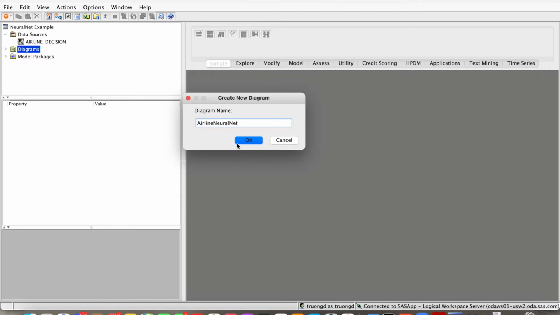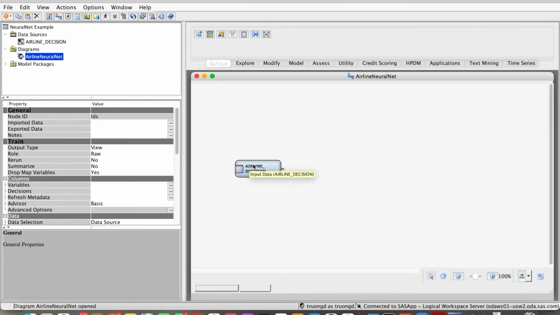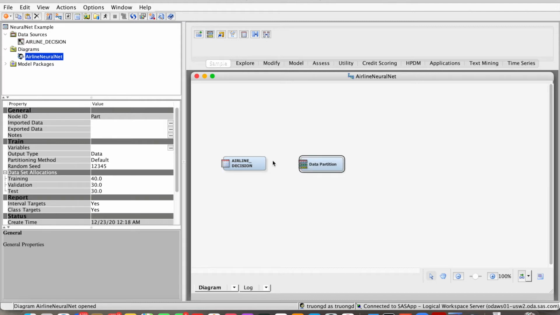Again, please see my other videos for how to explore data, variable selection node, data partitions, transformations, imputation, etc. I will import the data set to the diagram. In this video, I will use data partition only. I select 50% for training and 50% for validation.